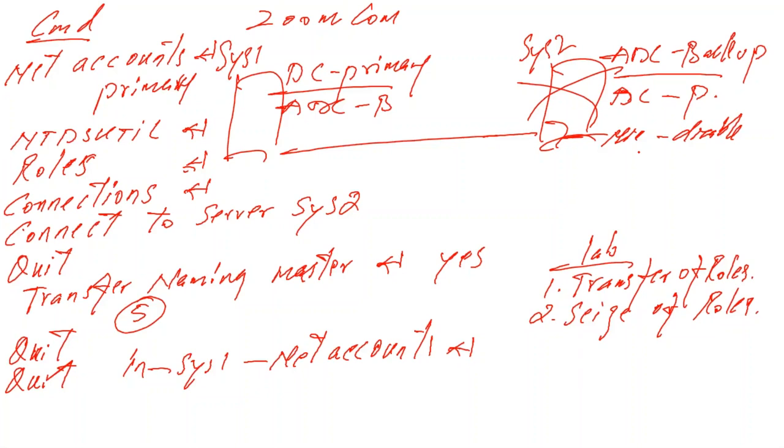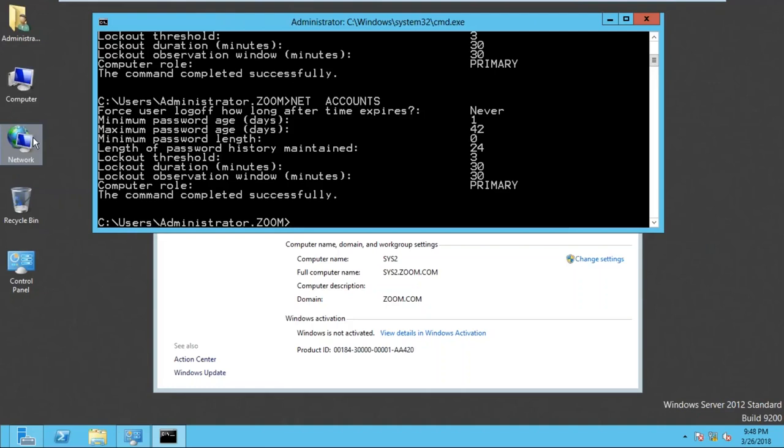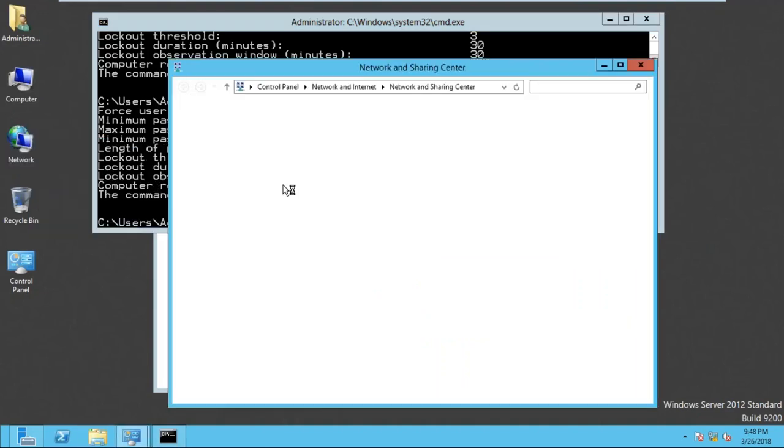And how much time do we need to enable? Less than 1 minute for the NIC card. But if you switch off and on, it will take a long time. So please do one thing, disable, that is the best one. But you have to check practically which machine is primary. You can see here, I am sitting on system 2. If I type net accounts, what is showing? Primary. I have to shut down this machine, but I will not shut down. I will disable the NIC card.